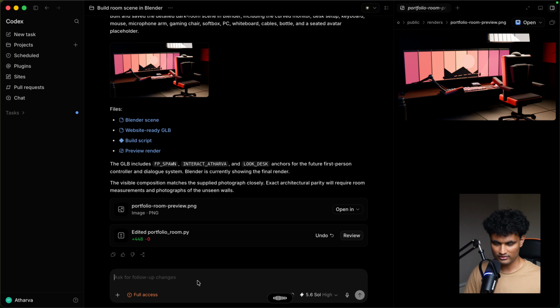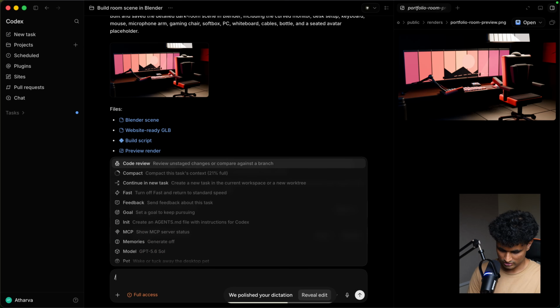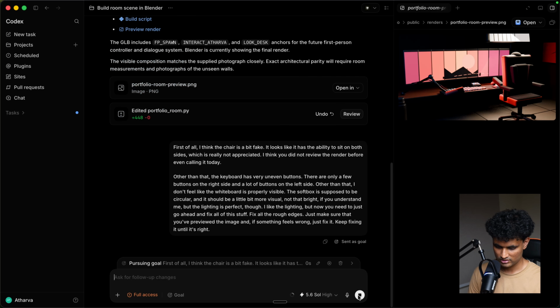I like the lighting. But now you need to just go ahead and fix all of these things, fix all the rough edges. Just make sure that you preview the image, and if something feels wrong, just fix it, keep fixing it until it's right. And you know what, I'm just going to go ahead and give it a goal. I'm just going to do goal, describe your goal. I'm just going to paste this here. I'm just going to send it out.